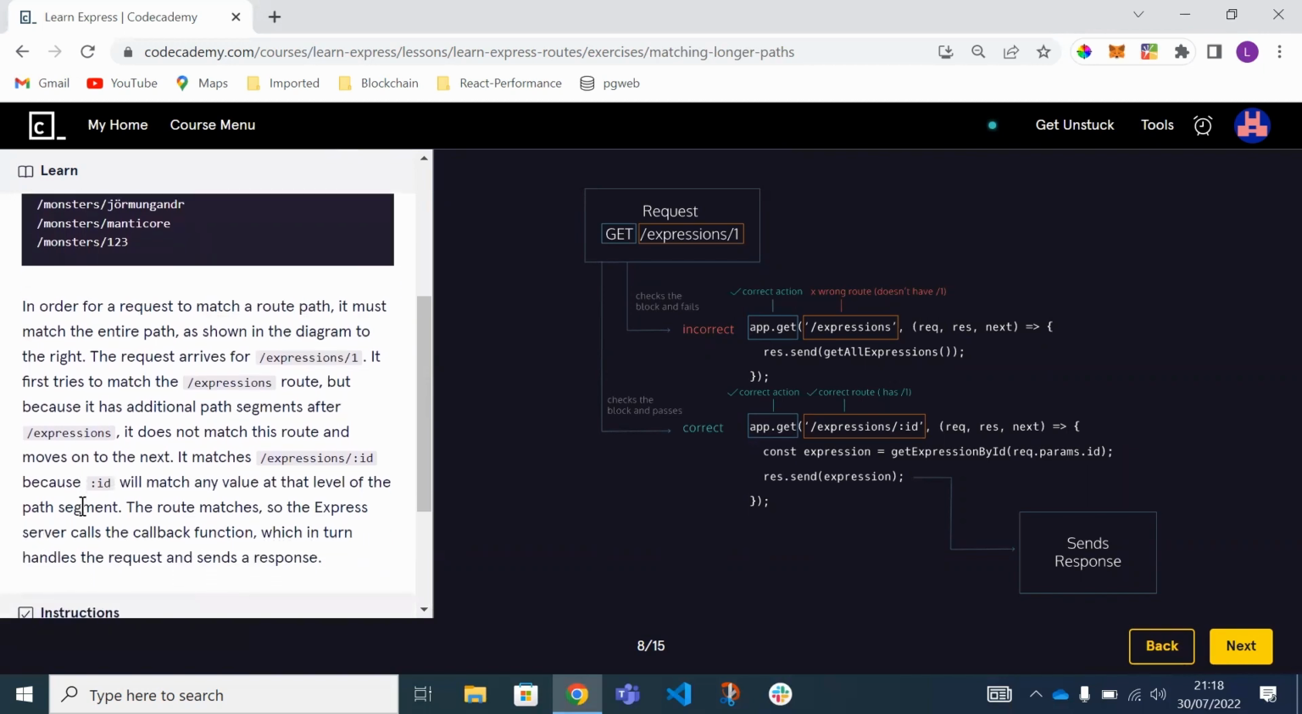In order for a request to match a route path, it must match the entire path, as shown in the diagram to the right. So let's look at the diagram. We've got a request come in for expressions/1. If we go through this one, the verb matches the GET, but the route, the endpoint, is different. So this fails and it's going to go on to the next one. The verb matches, the route matches, so the callback's going to be fired.